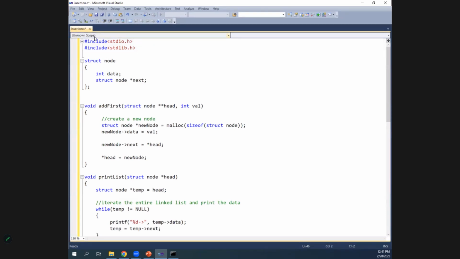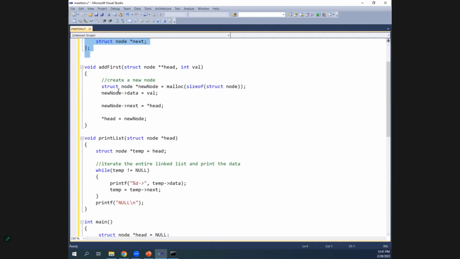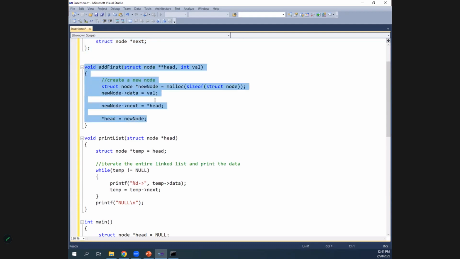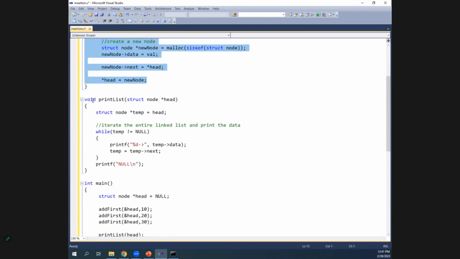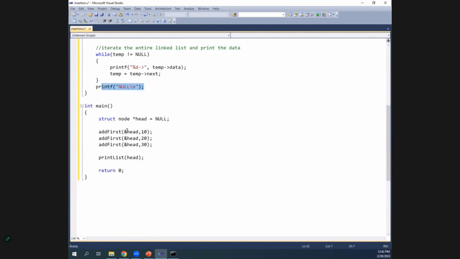Basically, these are the header files, and this is the node data structure. At first, create a new node, assign the value and assign the node. And then this is print list: basically, assign a temporary node, execute this loop and print. And this is the main program.